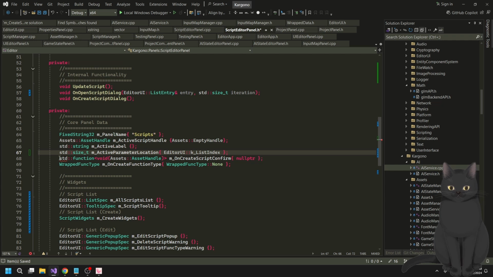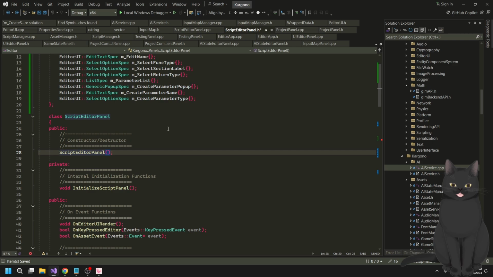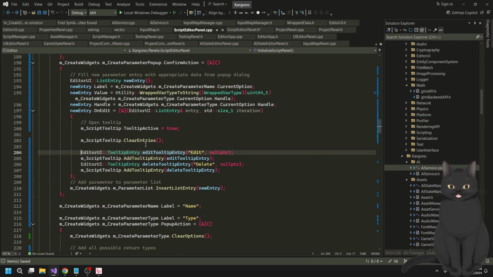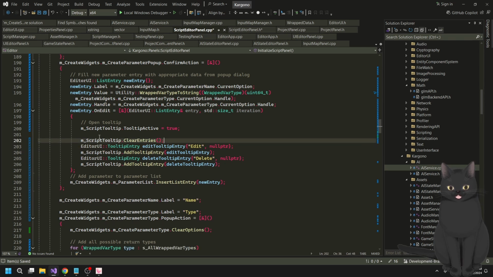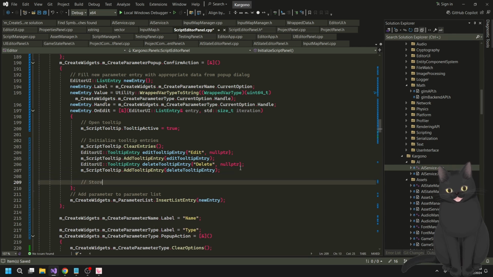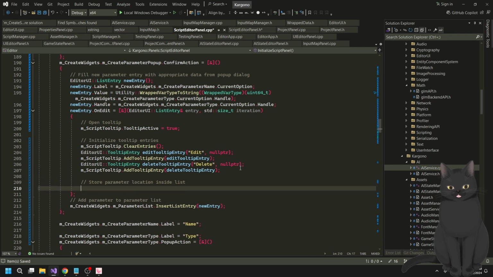What's wrong? Okay, I think it's just a linter. Where was I just at? Here. Okay. The other thing is the open tooltip. Initialize tooltip entries. And the other thing is store entry parameter location inside a list. So we'd say m active parameter location is equal to whatever the iteration is. And then we can use this to actually edit it.